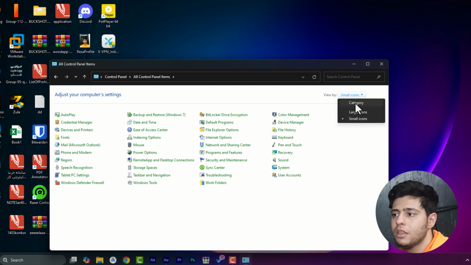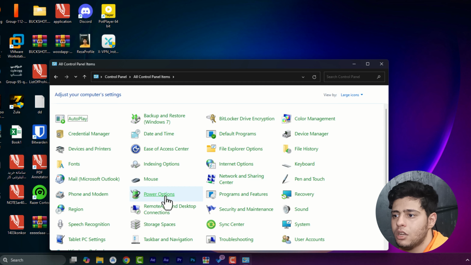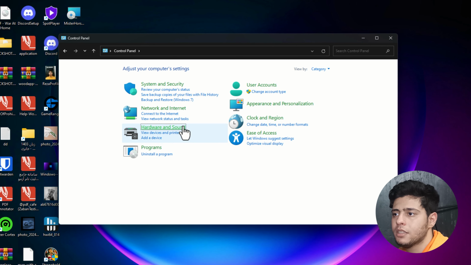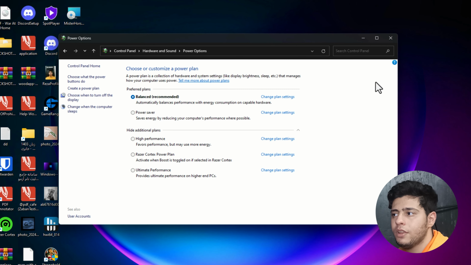Okay, if you can't find it with small icons, change it to large icons and press on Power Options. Or if you want to see it like me, press on Category, then Hardware and Sound, then Power Options. This way, we can access the Power Options.